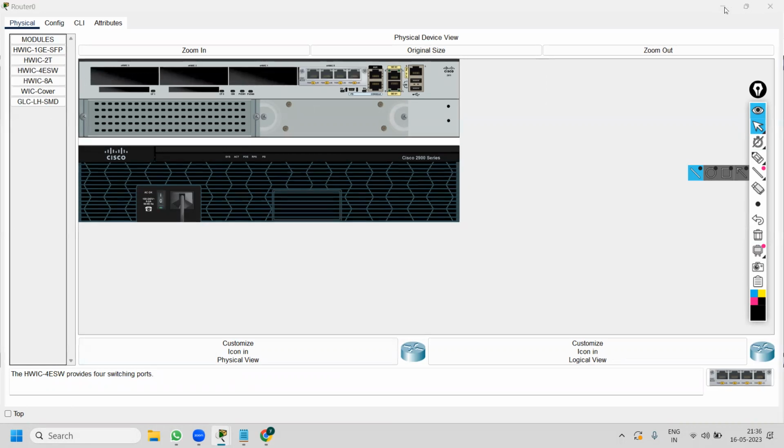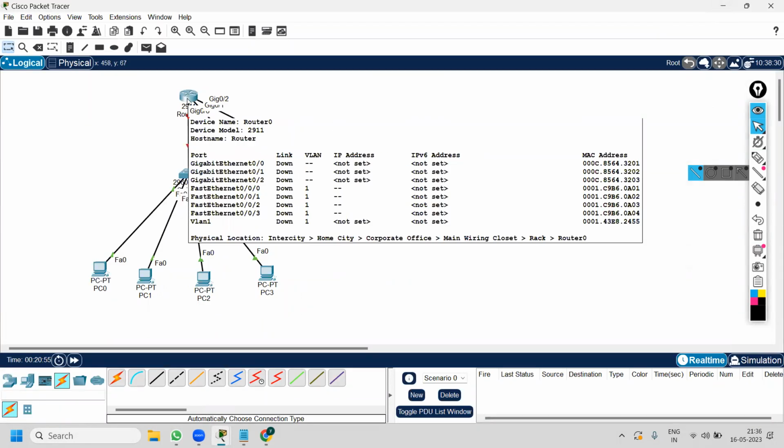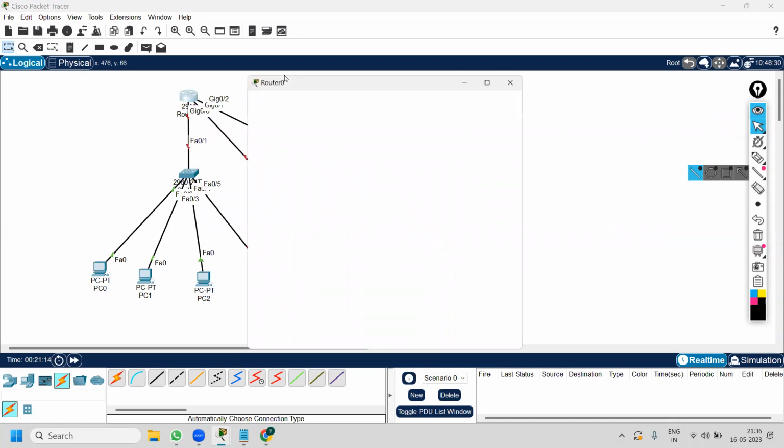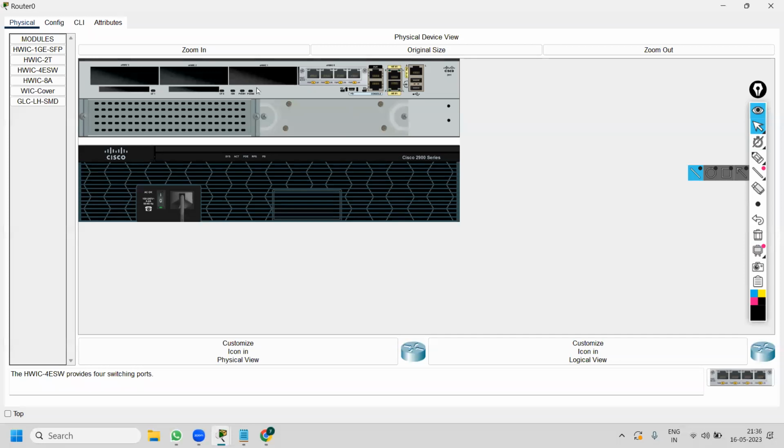Now you can notice here. Which ones have I added? Fast Ethernet 0/0/0, 0/0/1, 0/0/2, 0/0/3. Four extra interfaces got added. Noticed? Yes. Okay. So if necessary, I can add interfaces to this slot, and even to this slot also.